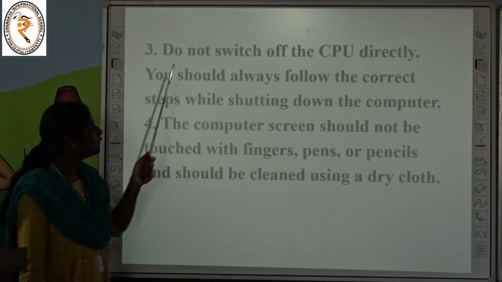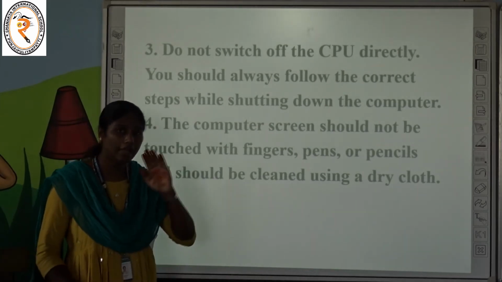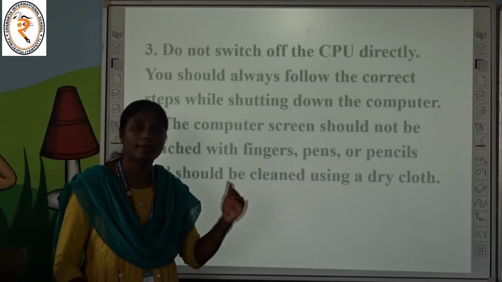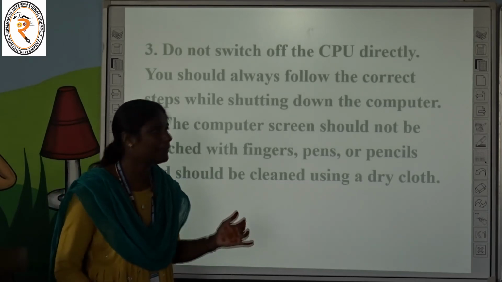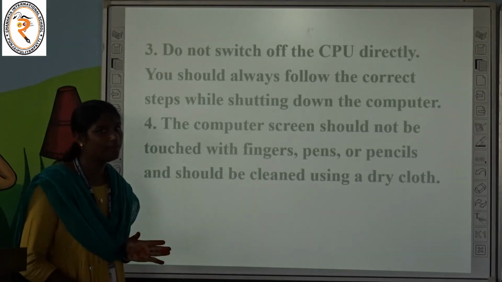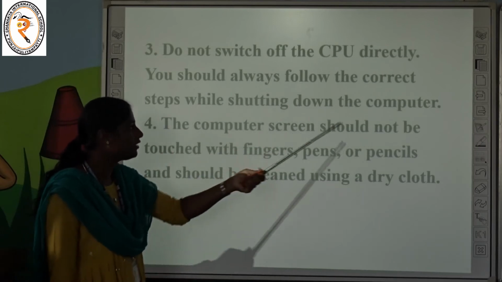The next one, do not switch off the CPU directly. So what you should not do? After shutting down your desktop only, you must switch off the power from the CPU. You should not directly press the power button to switch off the computer. You should always follow the correct steps while shutting down the computer.